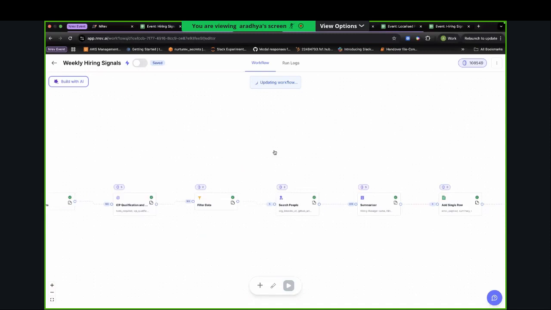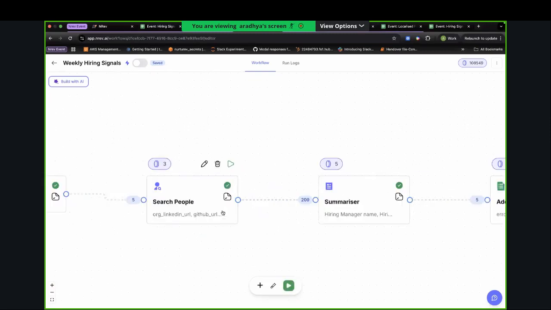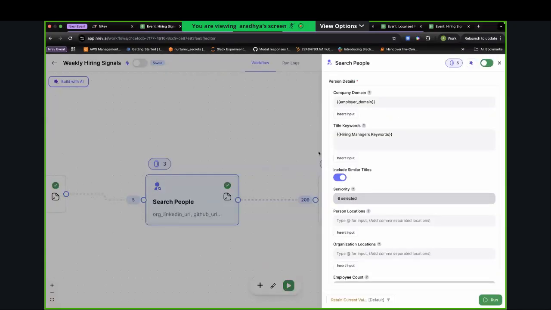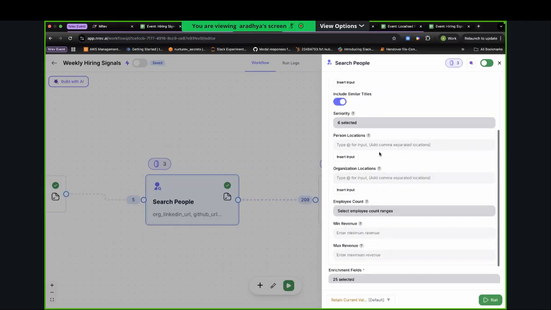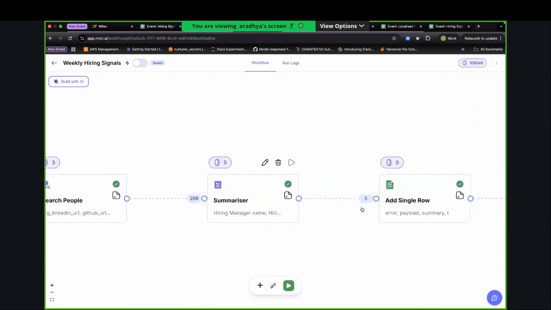This is very interesting, Rahul. I think it's a very valid question. So yeah, go ahead, Aradhya. Yes, Rahul. In this case, when we perform the person search, we have mentioned the domain of the company. We have referred the hiring manager keywords. And as you can see, in this case, for 5 companies, 209 people came in, right? But this is where the AI summarizer node comes in and does the magic.